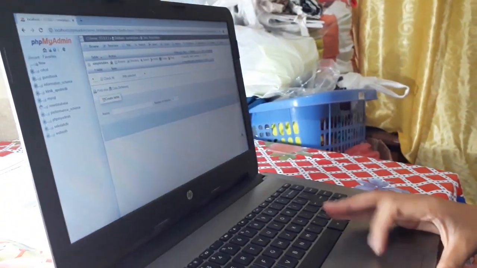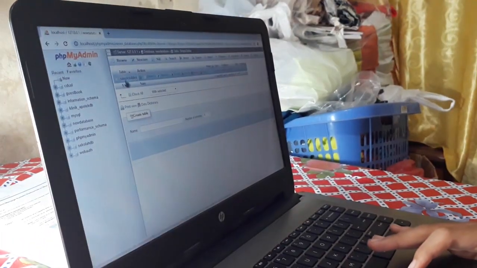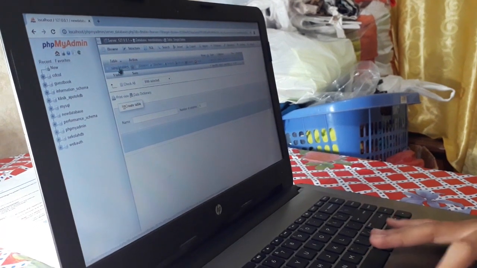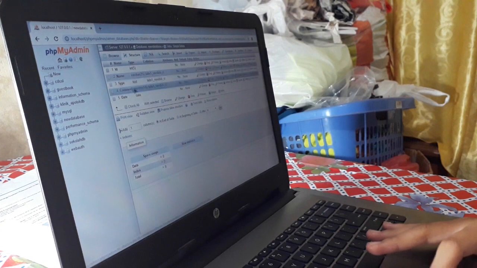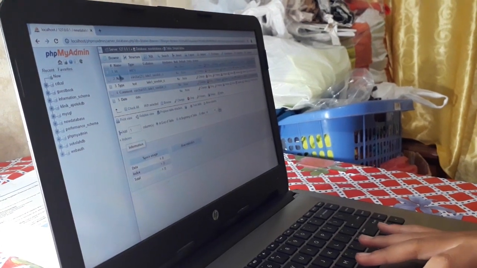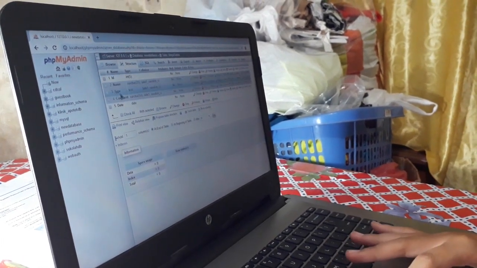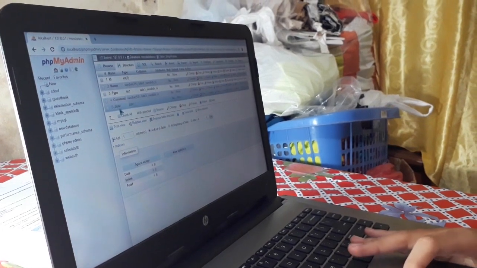We will choose the Save button here, and when we click it, the table is created. As you can see here, it is a table. And if we click Structure, it shows the ID, name, type, comment, and date that we created before. So guys, that is all about how to create a database in MySQL.